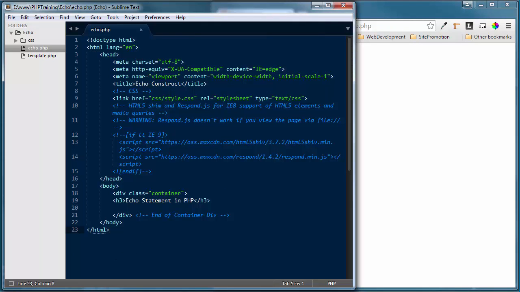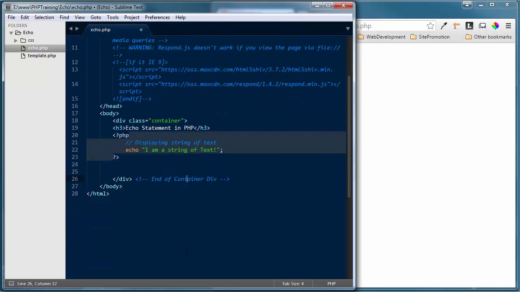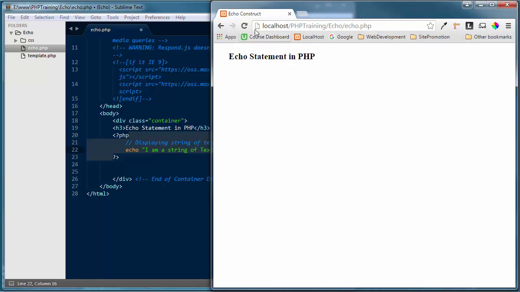First thing I want to do is let's go ahead and demonstrate the echo statement in general, how it works in general. I'm just going to copy this from my text file so you don't have to watch me type it. But I'm going to come right below that H3 tag and I'm going to paste in a standard PHP echo statement. So all I'm going to do is display a string of text. You'll notice I've got it enclosed in my PHP opening and closing tags. And then I'm saying echo and then the text that I want displayed on my screen.